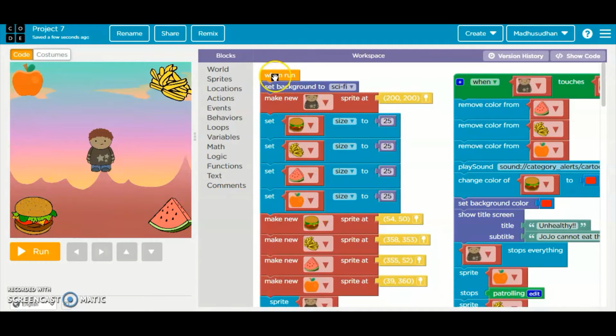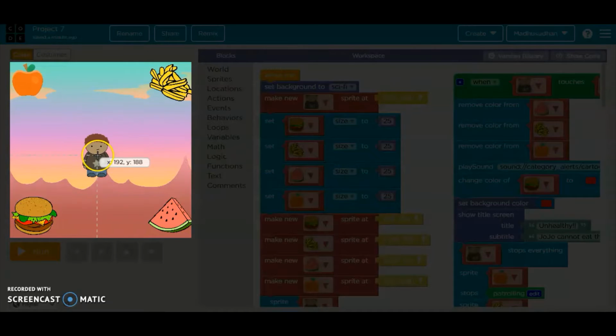First, when run, meaning when we click on this run button, it will set the background to sci-fi. So this is the background of sci-fi. And then it will make a new sprite called Jojo. I just named him Jojo, and at 200x and 200y, which means in the center of the screen. You can actually change it by clicking on this icon, and you can change him wherever it goes. So I'm just gonna put him at 200 and 200, around there.